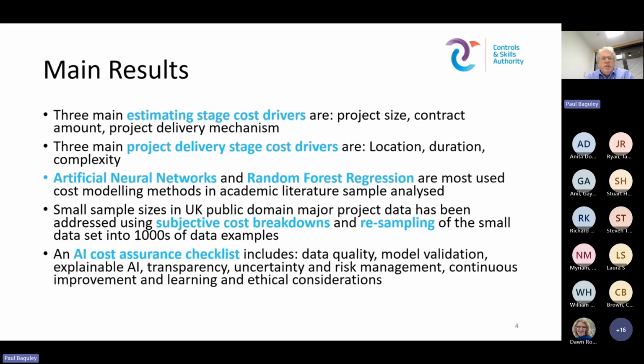So these results are therefore, in terms of estimating stage cost drivers, 3 of the most frequent in the literature sample we took were project size in terms of the engineering, the contract amount, and the project delivery mechanism, because there was lots of different types of projects going on, from highways to utilities, different things. In contrast, project delivery stage cost drivers, the most frequent were the location of the project, the duration, and the complexity. As you can see, they are different.